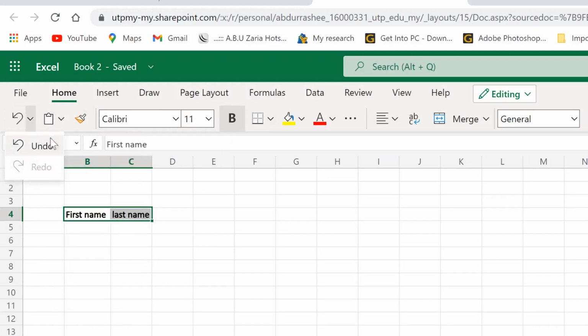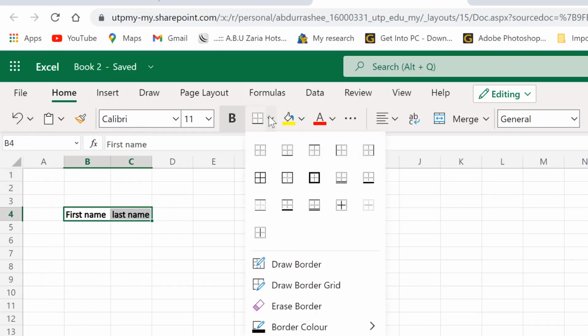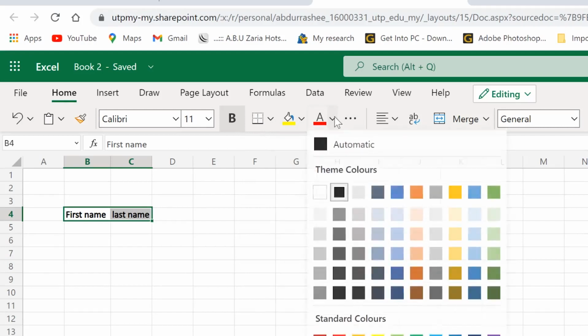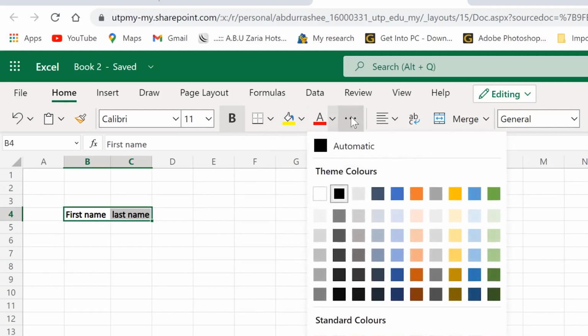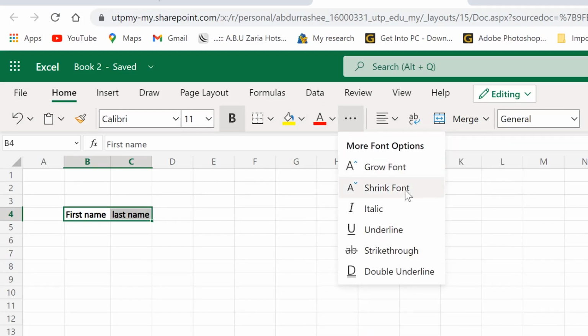You can undo certain activities or certain changes to your document, and you could change the border lines effect. Okay, different kinds of borders. You can draw borders on your own, and you have erase border. You can erase manually, and you have different kinds of coloration, and different kinds of text coloration as regards this, and you can check on the grow font, shrink font, and italicize, underline, strikethrough, and many more.